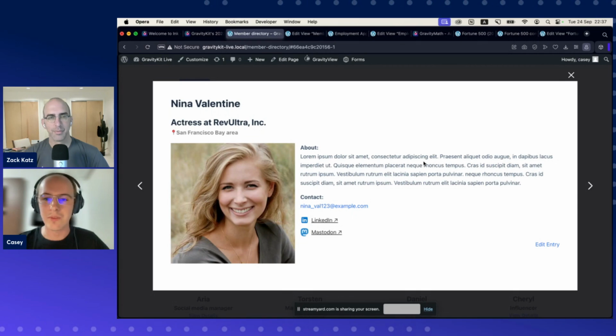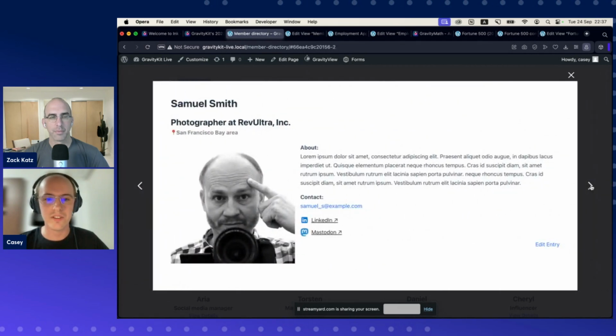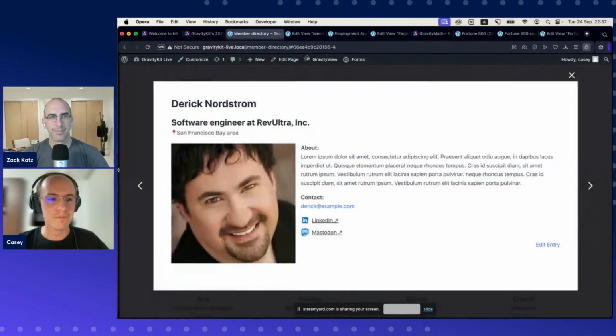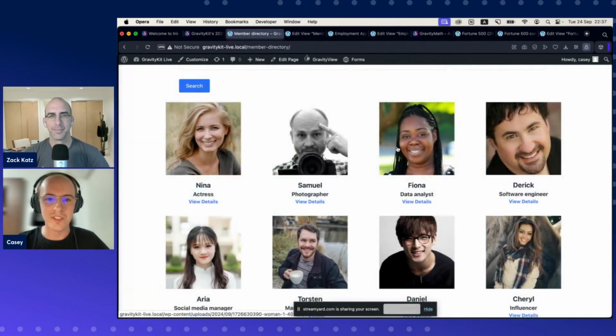And not only that, but I can navigate between entries by clicking these buttons here on the right and the left. So it's super easy. And then when I'm done, I can just click outside and I'm still back on the multiple entries page. And then, like Zach said, this also works for editing entries.